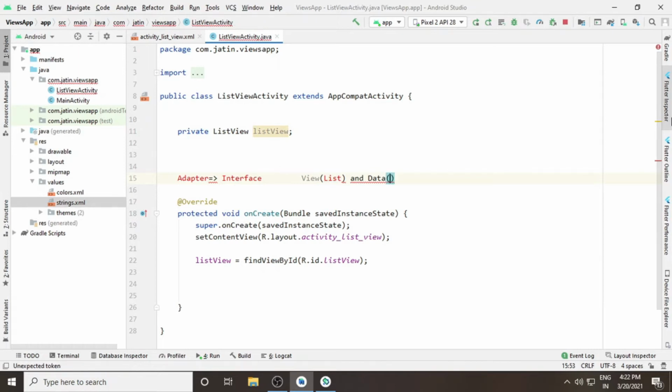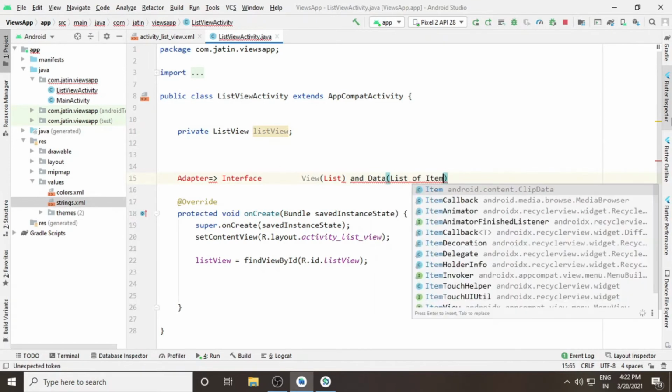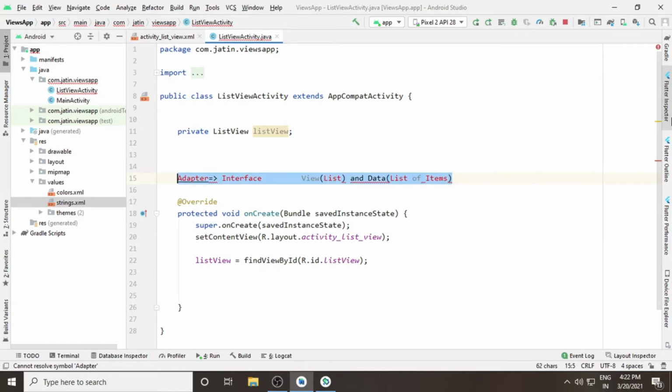Fine, which is what? A list of items. Simple. So we need to use one adapter over here to which we can pass our data, and that adapter we can attach with the list view. Okay, understood? So let's take a look.